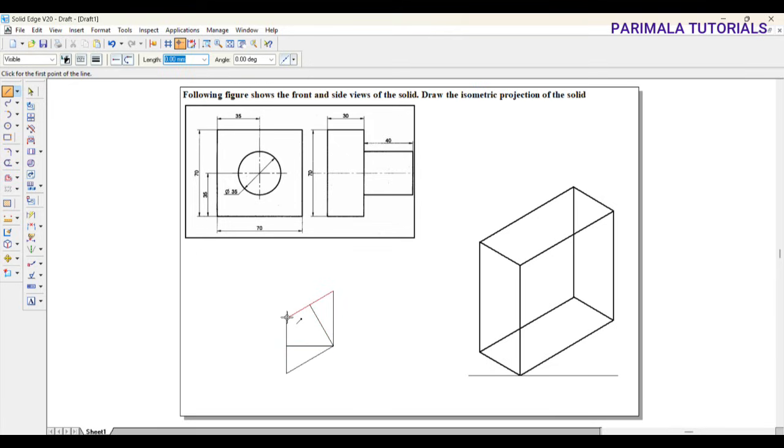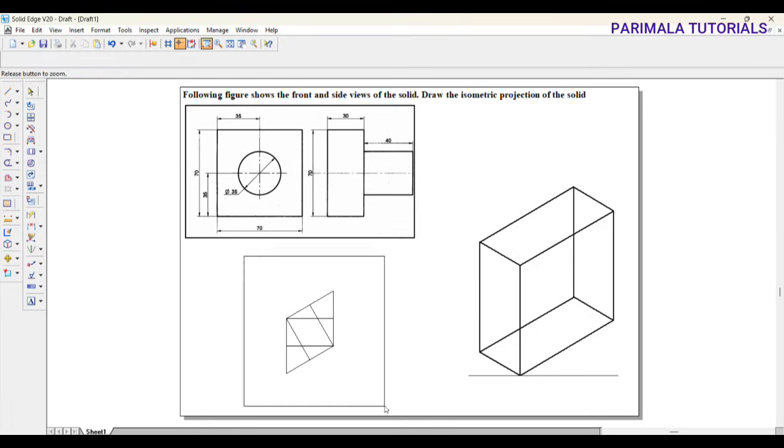Follow the same procedure towards the other side. The first corner to the opposite midpoint, that would be a straight line. The first corner to the another midpoint. If you want, you can zoom to some extent.